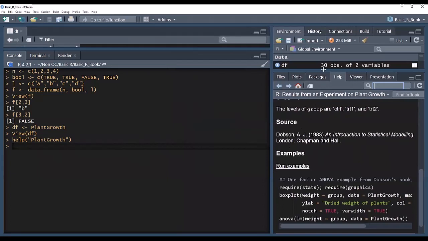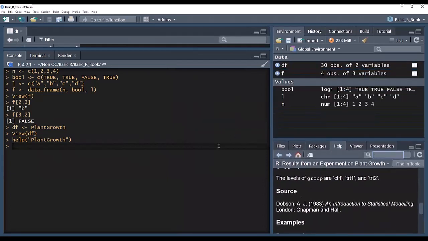So let's actually take a look at this data set ourselves. One thing that we might want to know about this data set is how many rows and columns it has. We already know that it has 30 rows and 2 columns, but in case we didn't, the nrow command will tell us that indeed it has 30 rows, and ncol will tell us that indeed it has 2 columns.